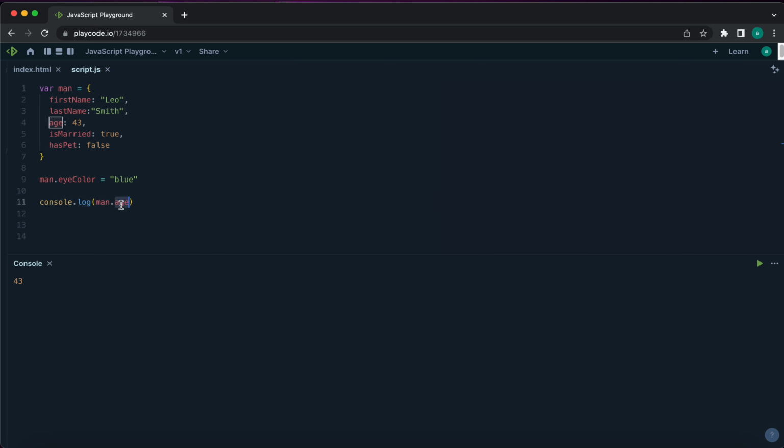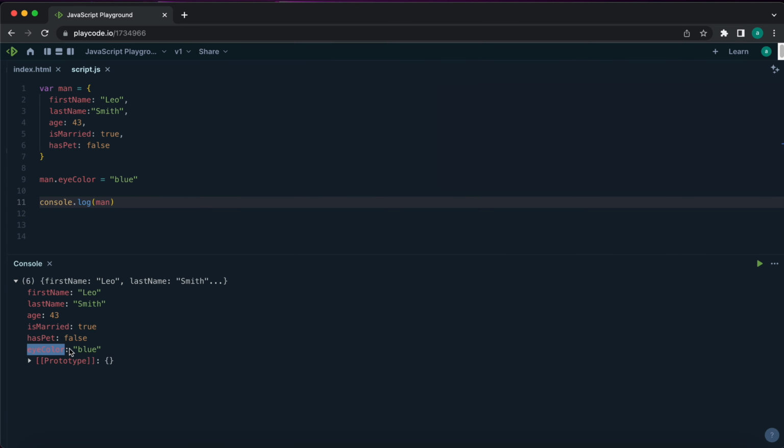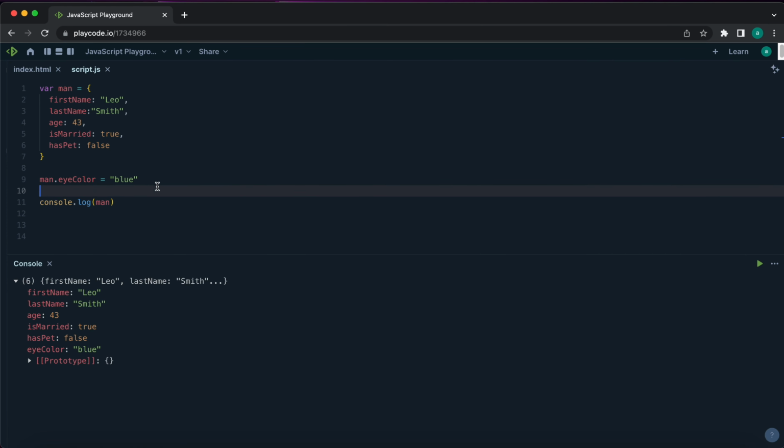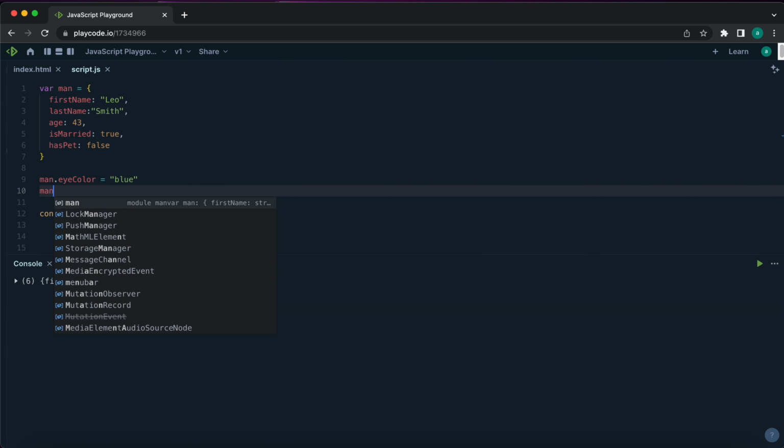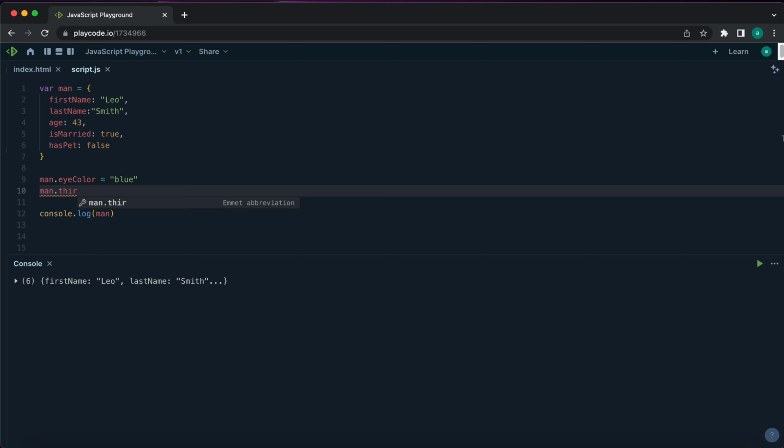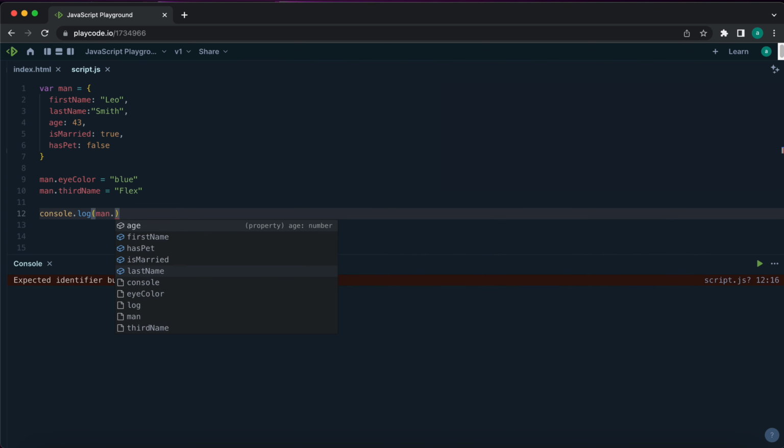Now, if you console.log the man object, you will get 6 properties, and one of them is eyeColor, which is blue. I want to add another property. For example, thirdName. Just type the object name dot the new property that you want equals the new value that you want. For example, Felix. Now, if you see here in our console, we have thirdName is Felix, and you can access it here. man.thirdName is Felix.